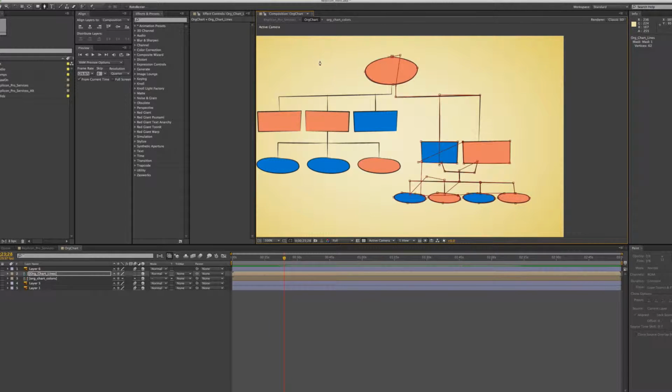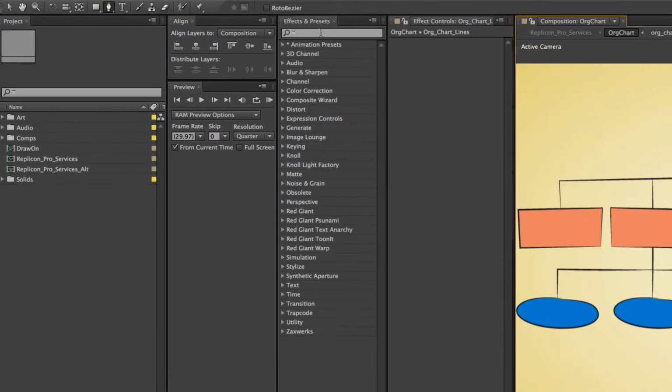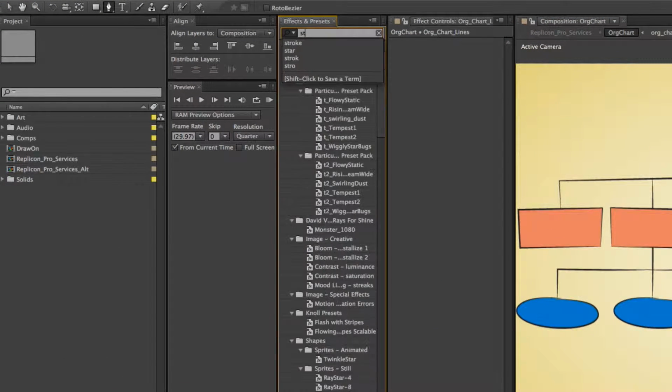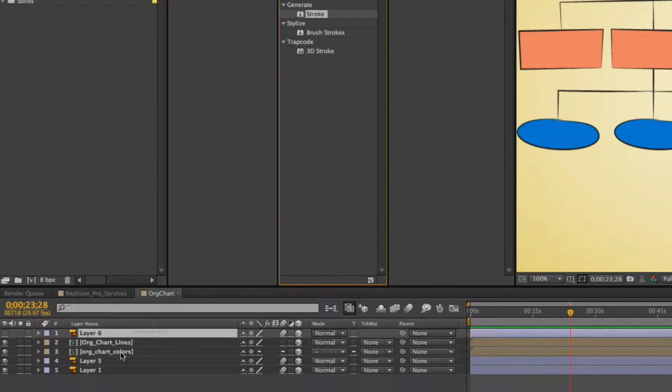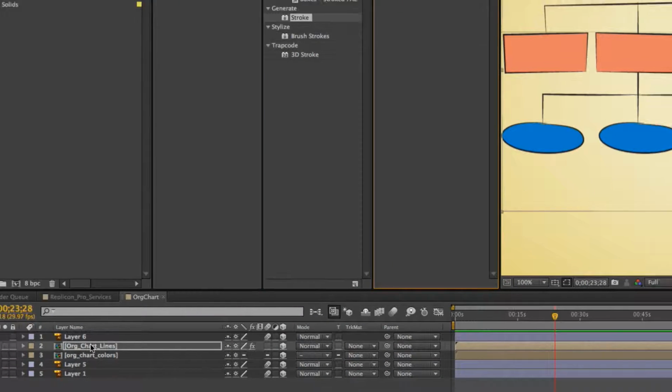Okay, we're going to go ahead and call that good for now. Actually, let me move that point out so that when I come back to finish this, it'll be easy. Next thing, go up to your effects and presets. Search for stroke, it's under generate. Let's go ahead and drag that down onto your correct layer.